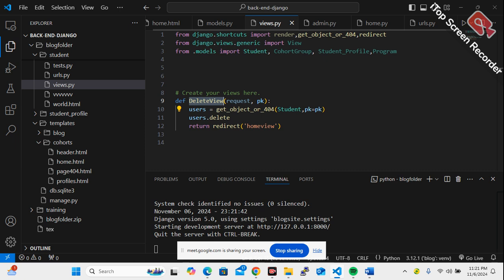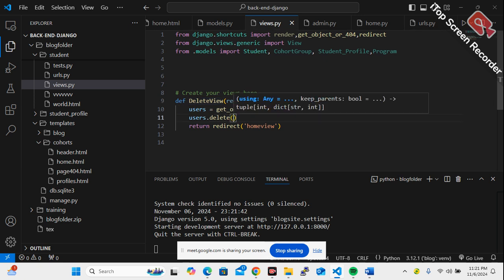Please, the delete should be functional. We should even have tried get or 404. We will not see the 404 because our debug is true. But it doesn't matter. So far, let's see what we do. Delete.